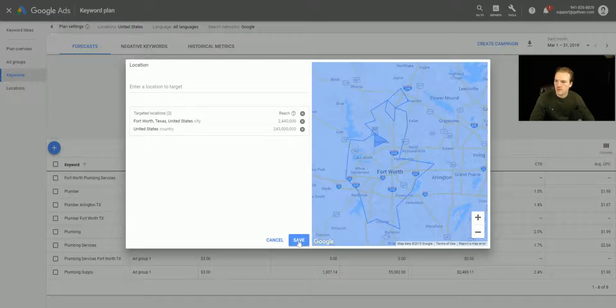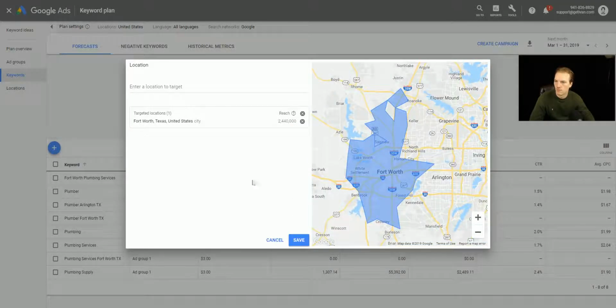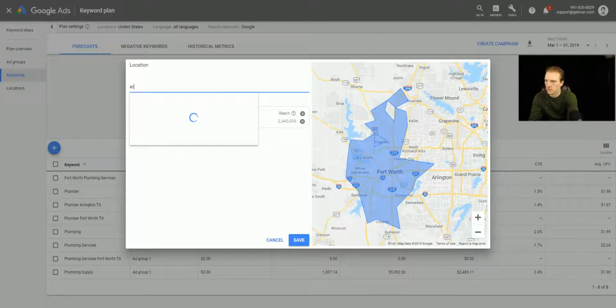Let's go ahead and save this target. We don't want to target the US. Let's X this out. Let's save this targeting for Fort Worth. Let's target Arlington also. Arlington. A little bit laggy.